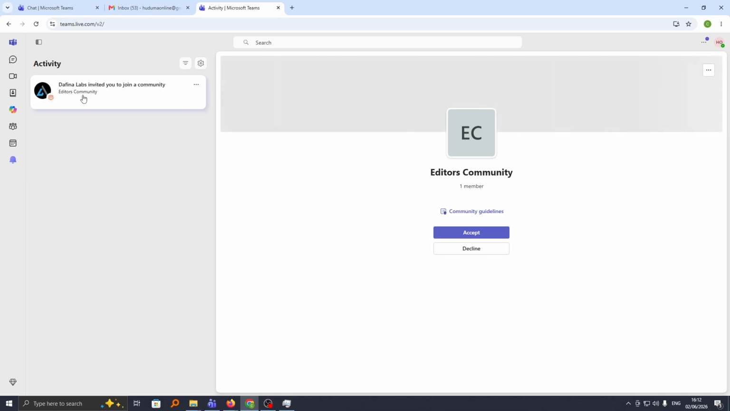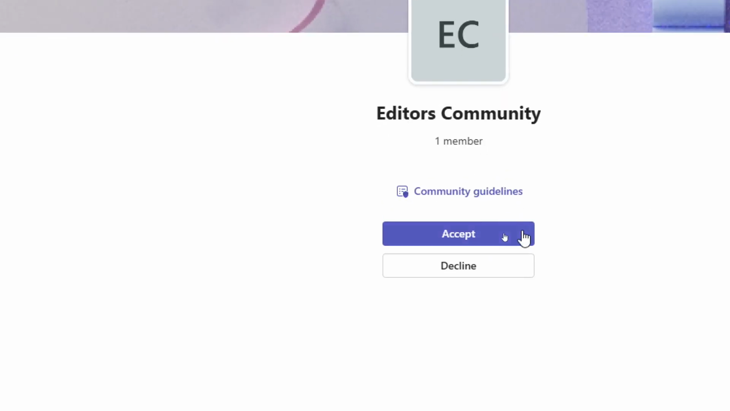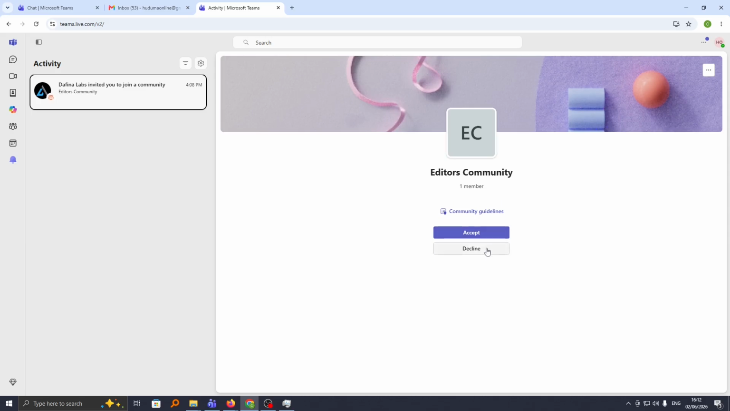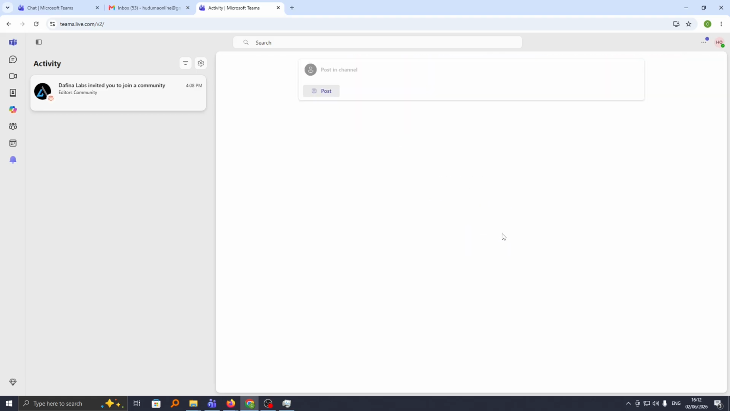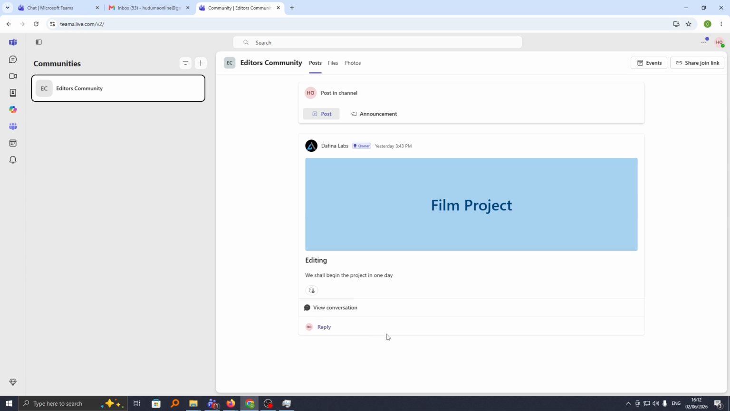To accept this invitation, once you click on it, you can see you have an option here either to accept or to decline. I'll proceed and accept by just tapping on accept here. And once this is done, now I'm a member of this community, and you can see it from here. So that's how you can accept to join a Microsoft Teams community.